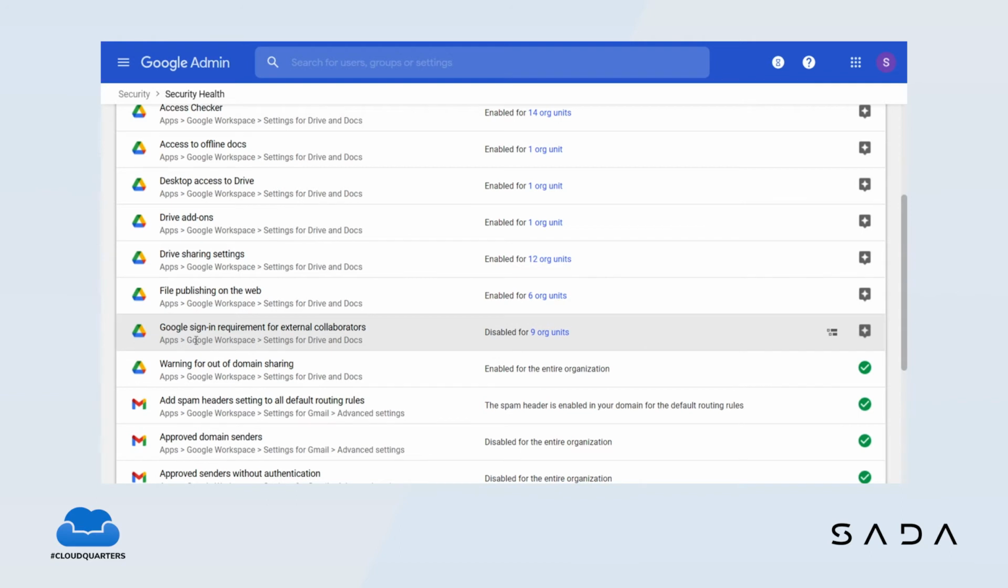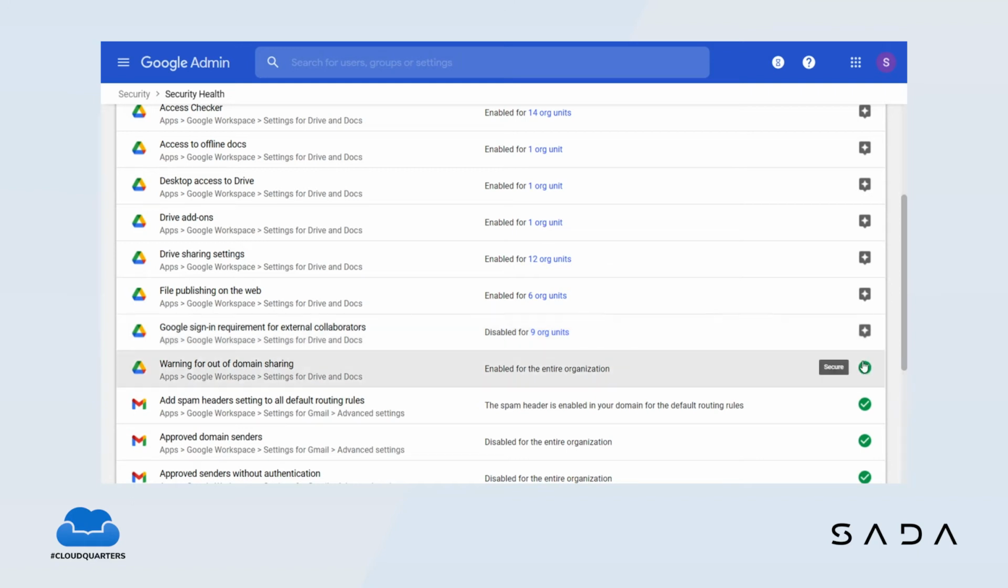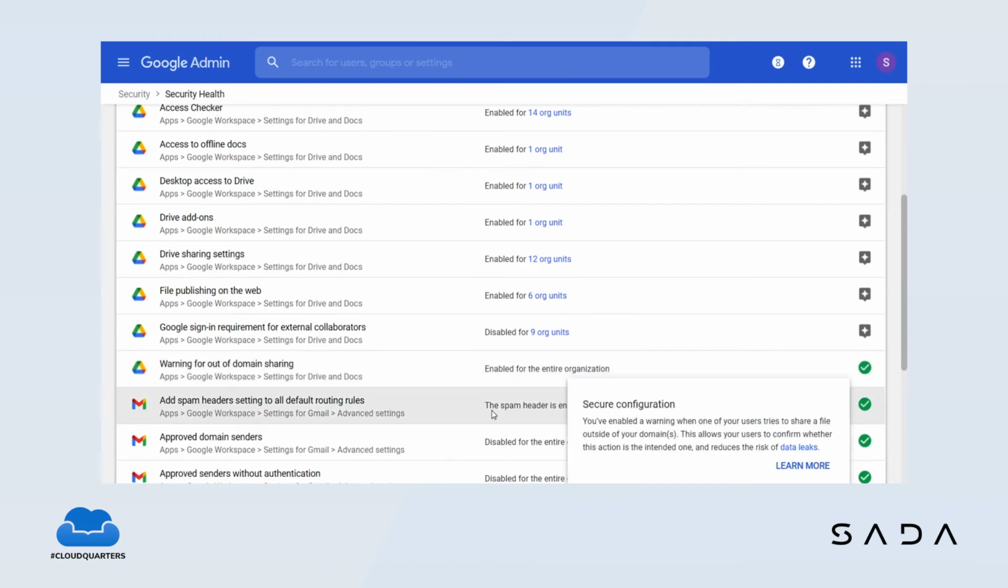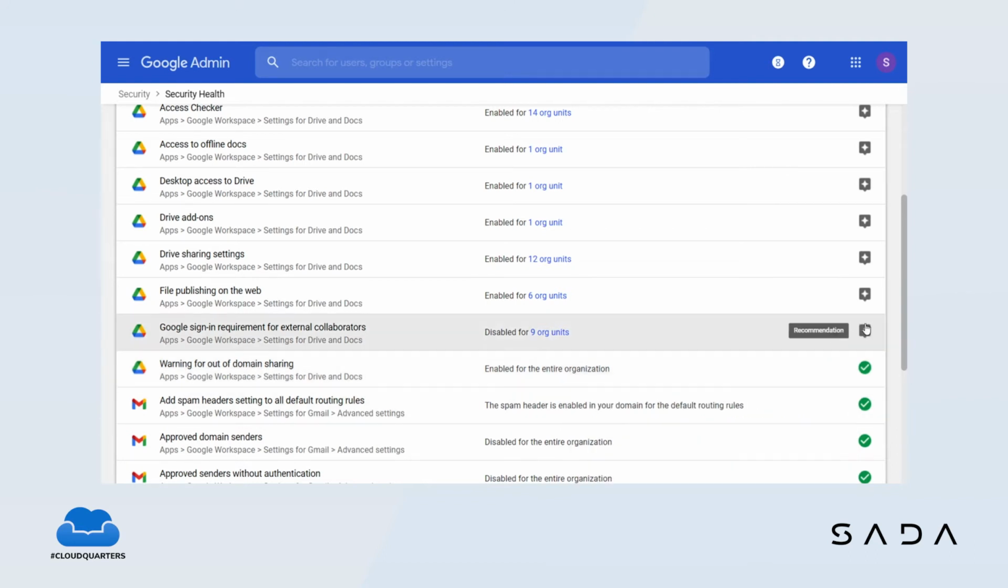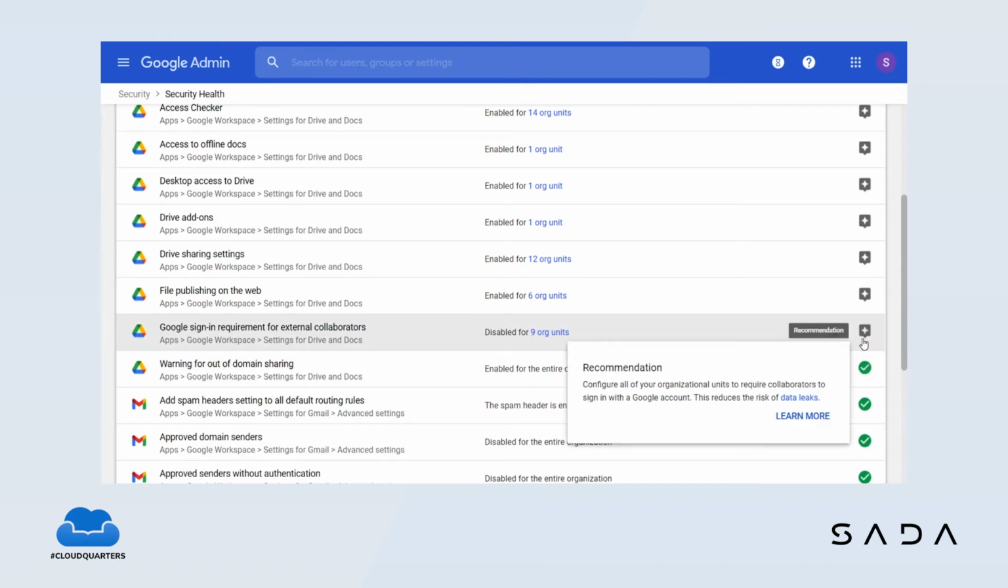If we look at these, we'll see settings that say whether they're enabled. Let's take a look at our sign-in requirement for external collaborators. Right now, this is disabled for 9 organizational units, and you'll see that I don't have a green check mark on that. If I mouse over my green check mark here, we've got a secure configuration for warning on out-of-domain sharing, and we get a little blurb that tells you about that and why it should be that way. But if I hit my recommendation, my gray box, it says to configure all of your organizational units to require collaborators to sign in with a Google account. This reduces the risk of data leaks. Seems like a pretty straightforward correction to me.